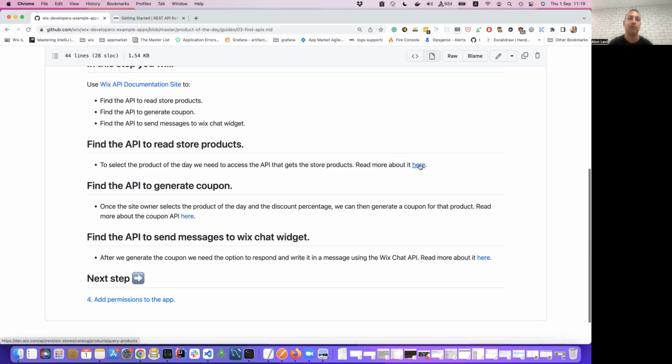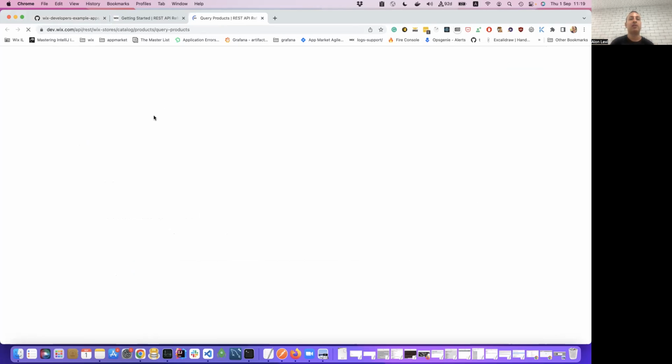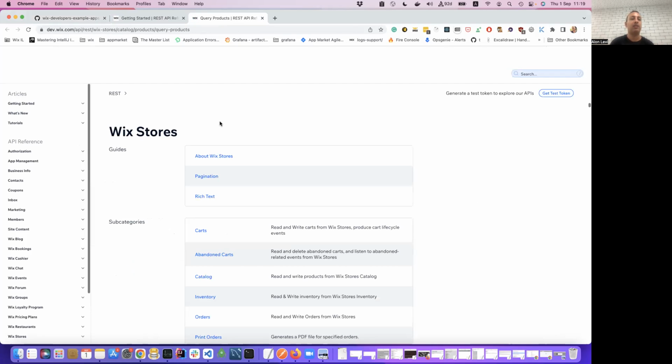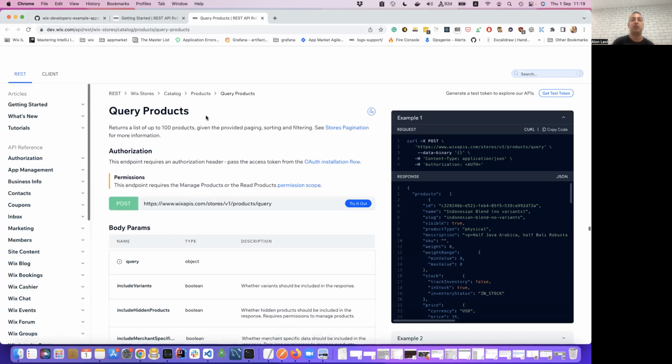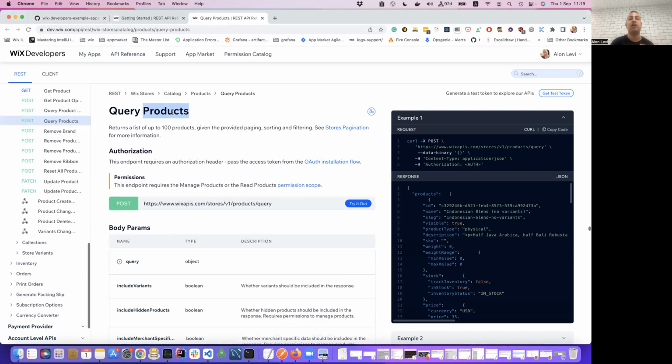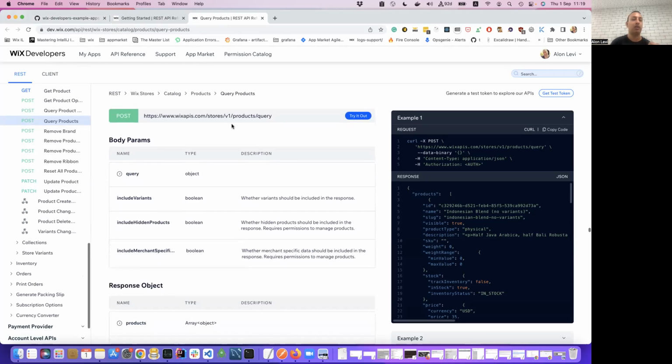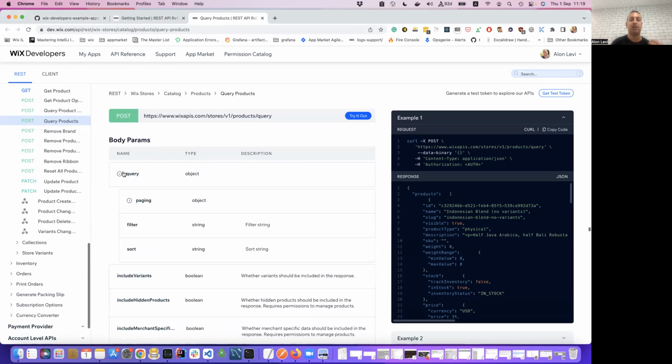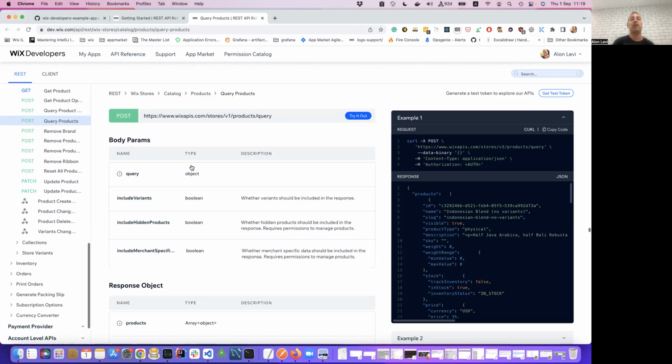So the API call will be for the store's products. If we click here, you will see, and you can read more about it later on, that these are the Wix Stores APIs, and we have an API called query products. And you will see here how you can call it with a POST method and what the body params should be, etc. I will show it later also in the code itself.